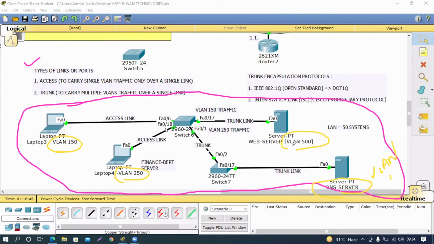This is the default VLAN. Now, in some cases, you are seeing I have written access link. In some cases, you have seen that I'm using trunk link. What are all these things? What are these access links? What are these trunk links?